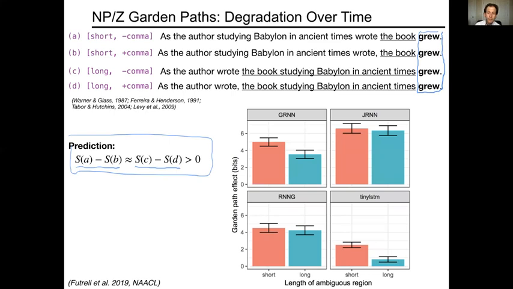So here are all the four models again. First of all, in all cases, they do still have a garden pathing effect. These are all above 0. But now notice something interesting. Two of the models do fully robustly maintain the garden path effect over this longer stretch of text.